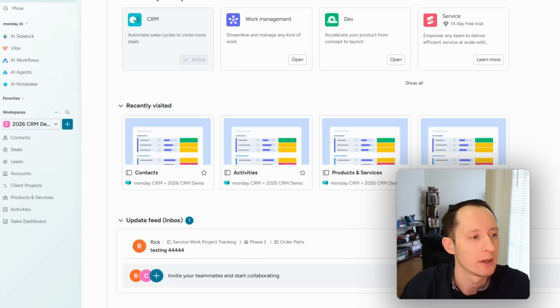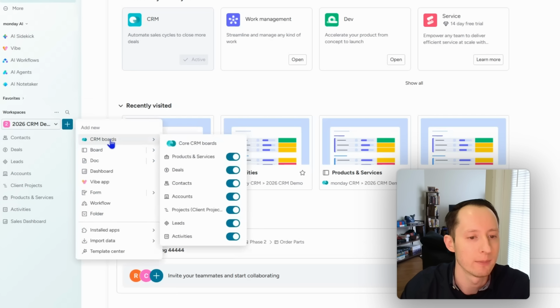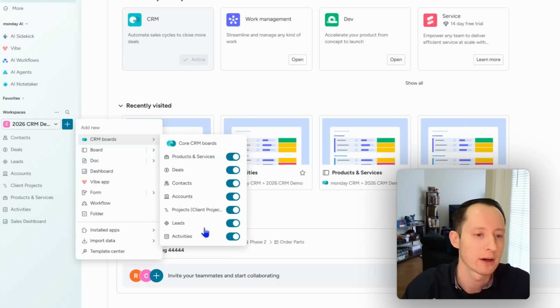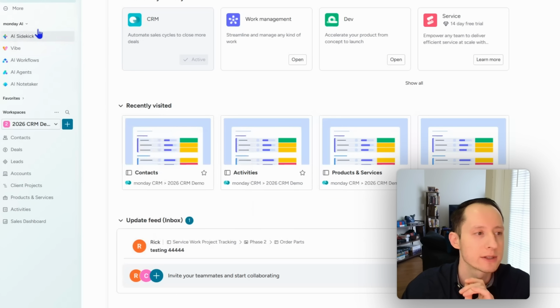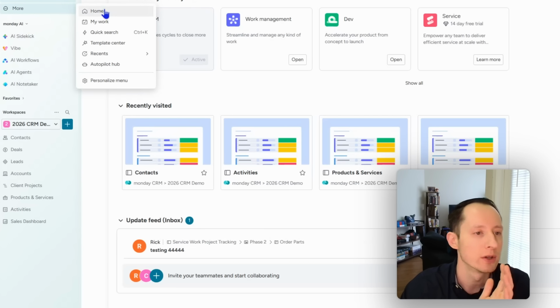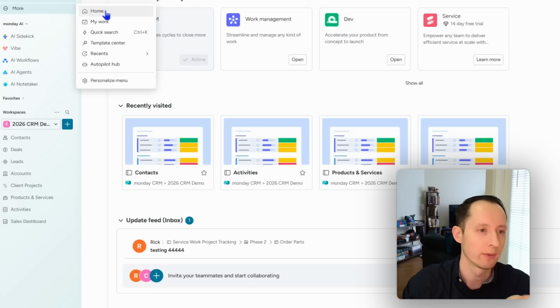And then if you just click on the plus sign here and then go to CRM boards, you can see all the different boards that are just the CRM core boards that you get with the CRM. I'll just leave them all on for this, but these are all the ones that you get to start with. So this is just the starting setup for you. And then if you go up here to more as well, you have the standard things that you normally have with Monday. You have your My Work, quick search, templates, and so on.